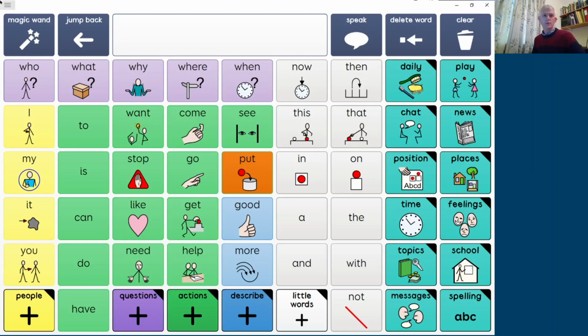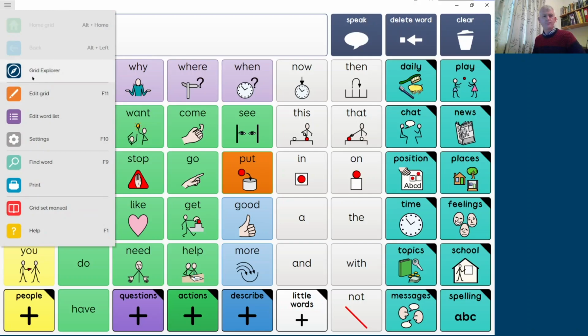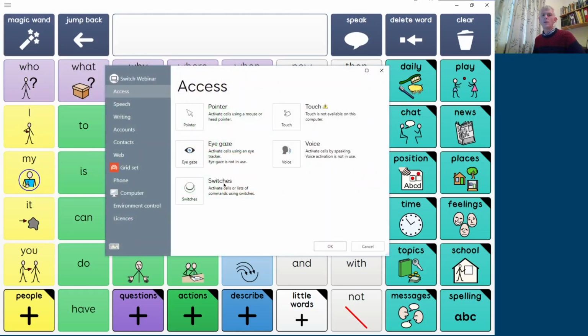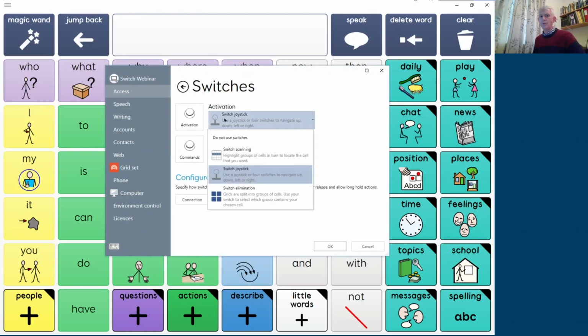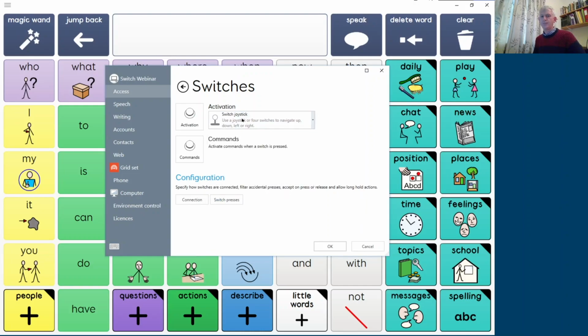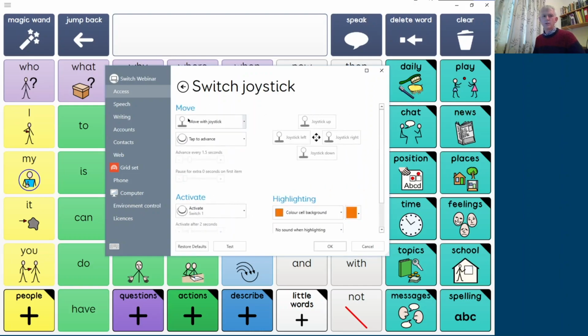So I'm going to go into settings. And then again to switches. And you'll see here that I've got switch joystick as one of my options, which I've set. If I then go to activation, I can choose to move with joystick and activate with a switch. And I've got the option here to tap to advance.